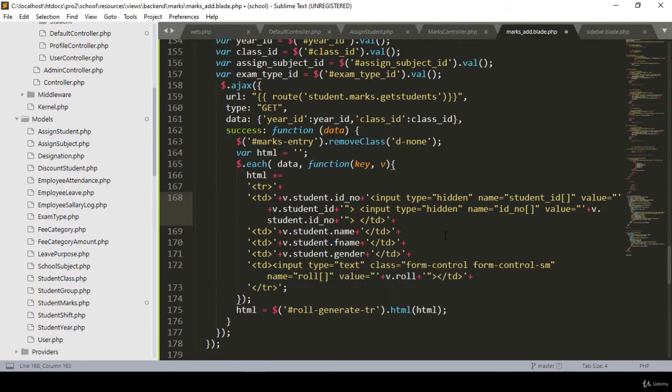So right now before, I have only passed that student ID. Now I want to take another input field. I want to pass another hidden type field as ID number. Then with this student I want to access that ID number. Perfect. That's all. So it will display our student ID number.